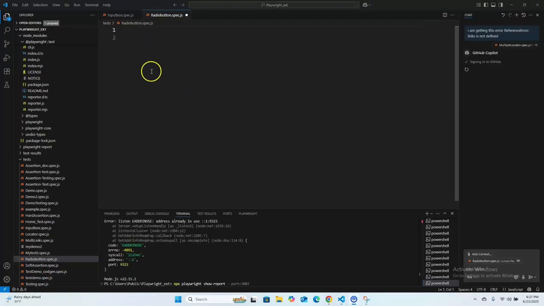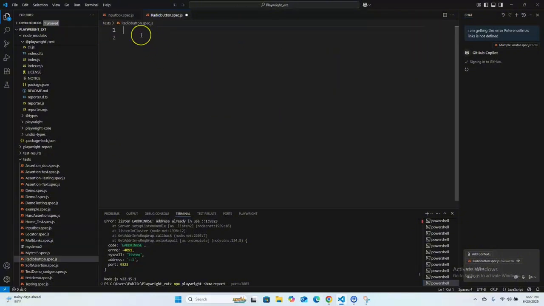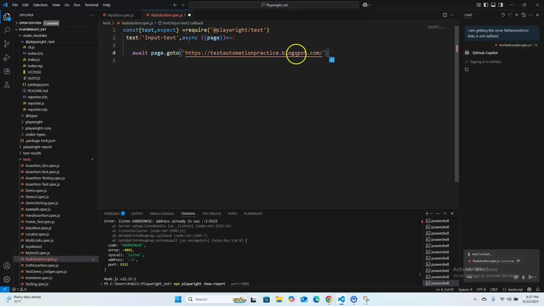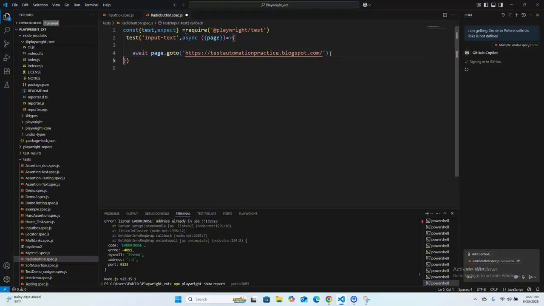So now we need to provide the package here. What we need to do is open this input box, copy this with Control C, and paste it here in this radio button with Control V. And close.